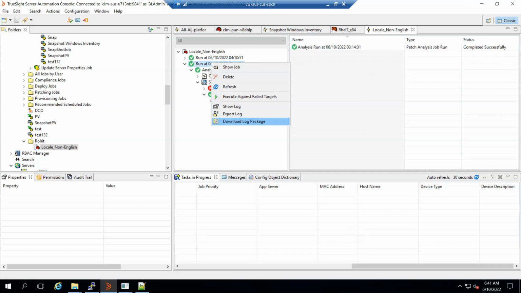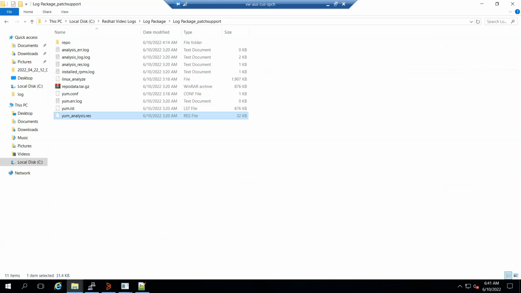We have talked extensively about downloading the log package in some of our older webinars and videos. I would recommend you see those in case you want to understand how to download a log package. Now for this video, in the interest of time, I've already downloaded the log package, and this patch support package is what I'm concerned about.